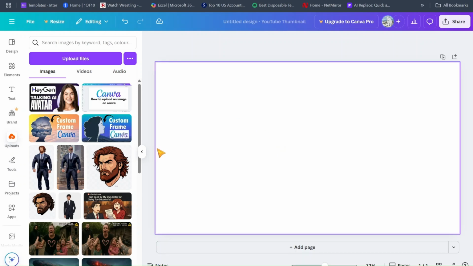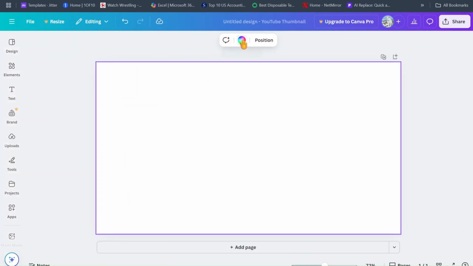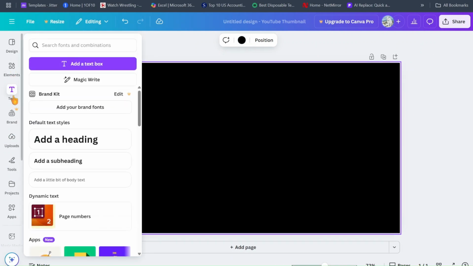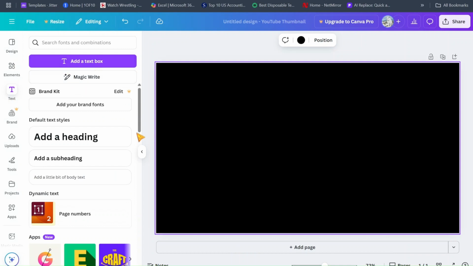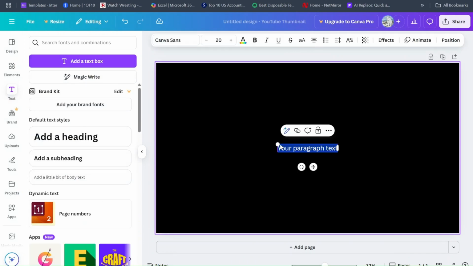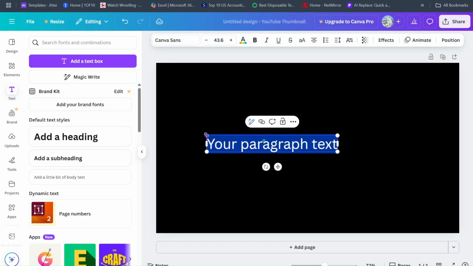Adding text in Canva, it's not just easy, it's empowering. Open your design, take a breath, and on the left-hand side, there it is, the Text tab. You'll see choices like add a heading, add a subheading, or maybe just a little body text. It's your story, after all. Click one. Watch a styled text box appear like a blank canvas waiting for your voice.